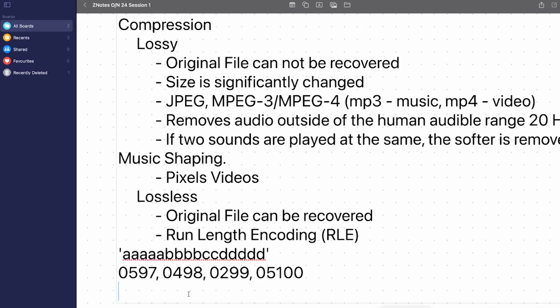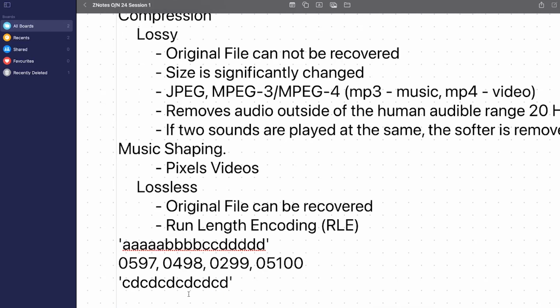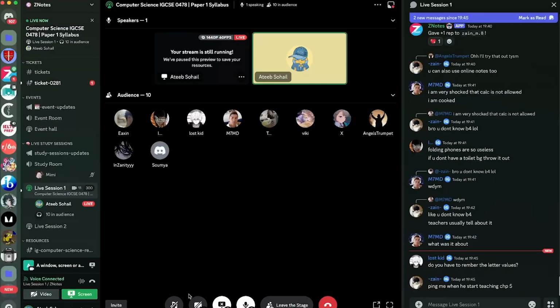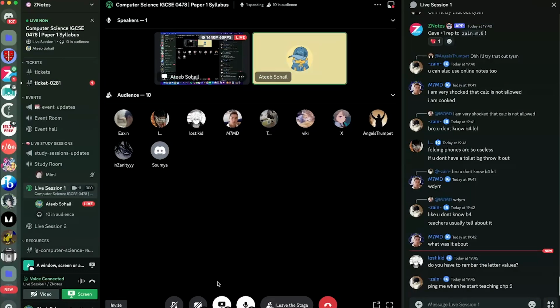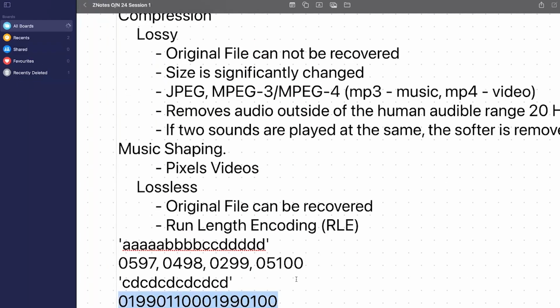However, something like this would not be effective if you have a string like this, because what are you doing then? You're just doing 0 1 9 9 0 1 1 0 0 0 1 9 9 0 1 0. You get the point. Do you have to remember letter values? You do not. I told you, just remember the starting value and just add to it one by one. All right, so that is run length encoding, patternization.